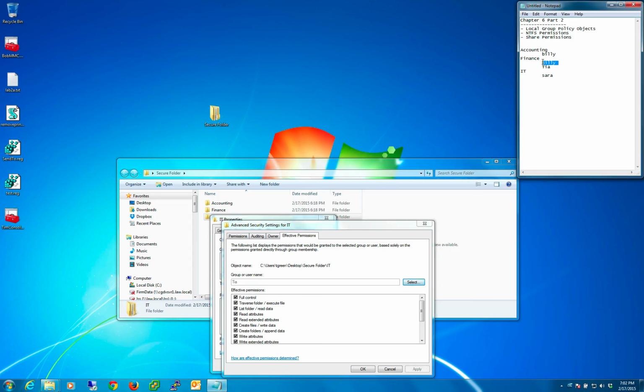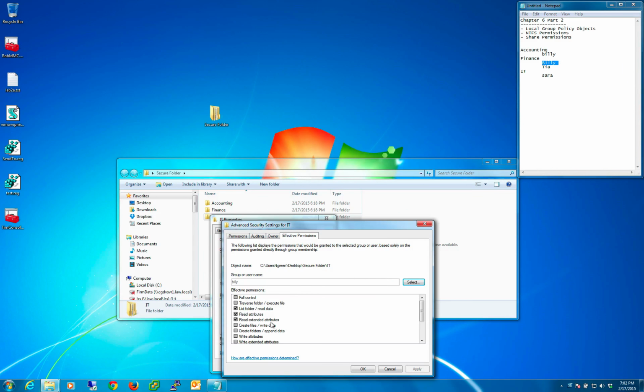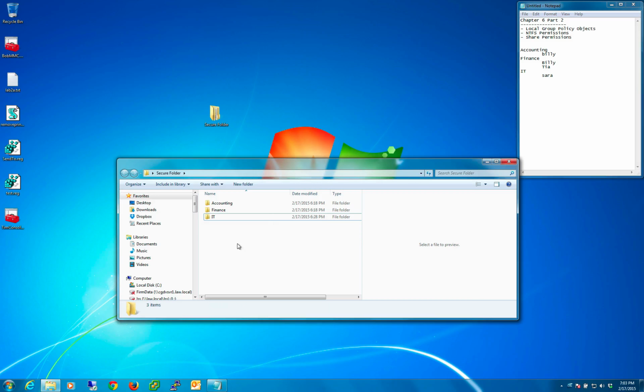But in contrast, her counterpart Billy should only have read permissions. And that's because he's a member of the finance group, but he doesn't accumulate any more permissions from any of the parent folders that IT is a part of. Hope that makes sense. But in a nutshell, this Effective Permissions tab is the easiest way to figure out what the permissions are for any one of your users. So we'll click OK, and then we'll click OK.